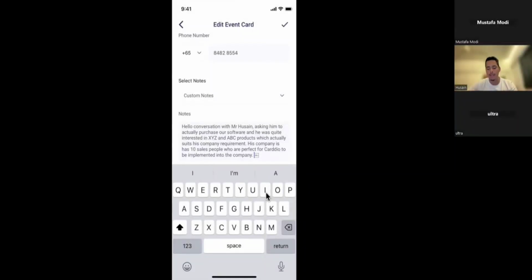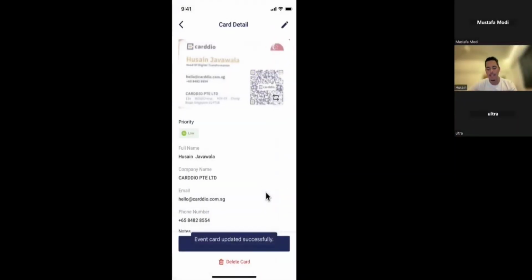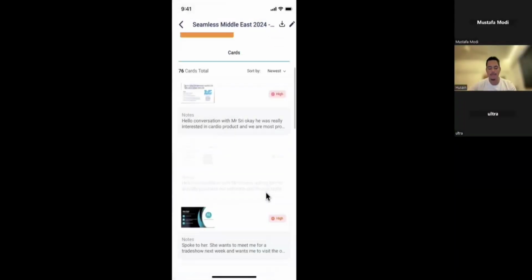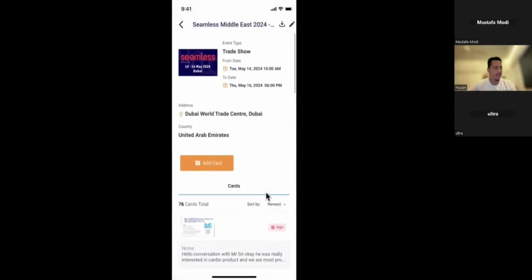So I just need to speak into my phone and it will have the whole conversation tracked down. I don't have to type anything. Once I've saved, the whole conversation has been saved. For me, it's very important that after two or three days, when I go back and add him into my card holder and see his information, I know exactly what conversation I had with him. He wanted my XYZ and ABC product. He wanted the Carddio CRM solution. So I have noted down all the important points which I have to come back and talk to him about. You can do it with as many cards as possible.